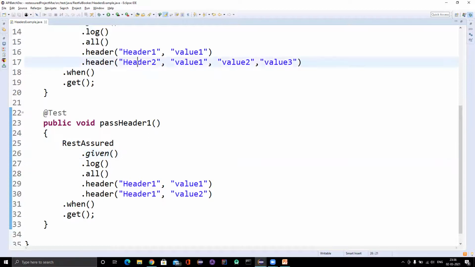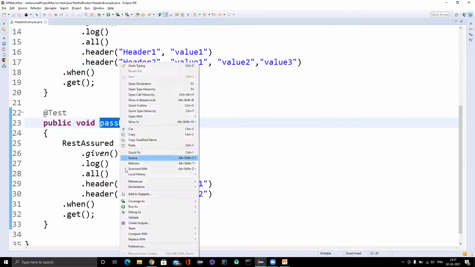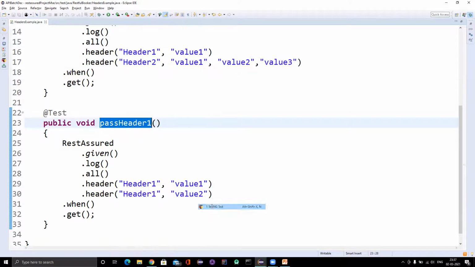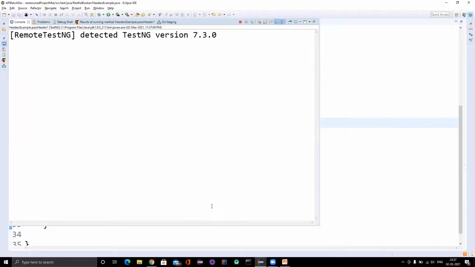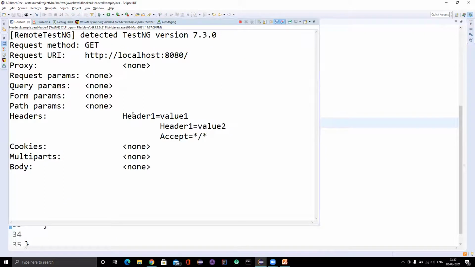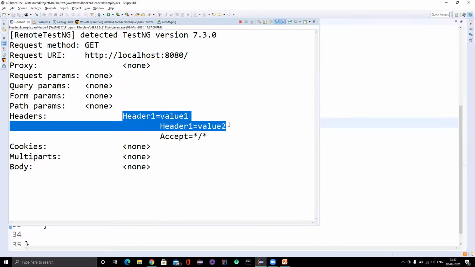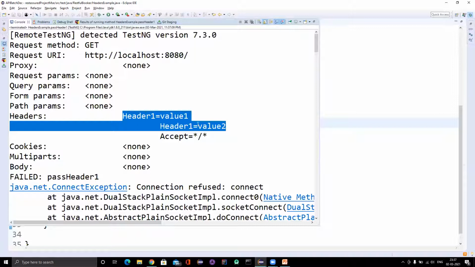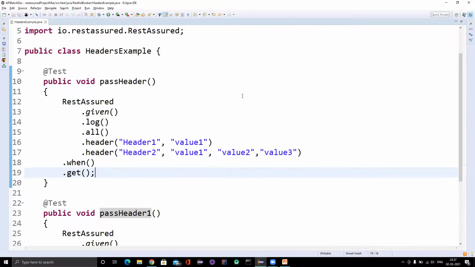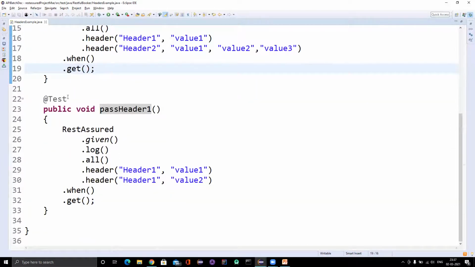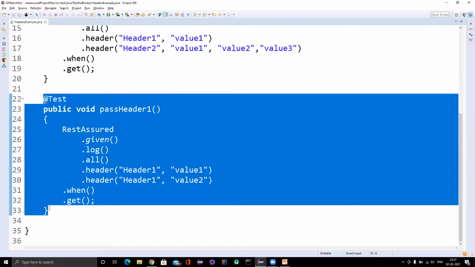Whatever we did here, we passed the key and then passed the multiple values. The same thing we can do by calling the header method multiple times. If I run it, you will get the same output. Here you should be able to see header one, value one, and header one, value two. So this is the way we can pass a header with multiple values. Both ways we can use. I hope this will be clear for you. Now let me go and copy this test again.